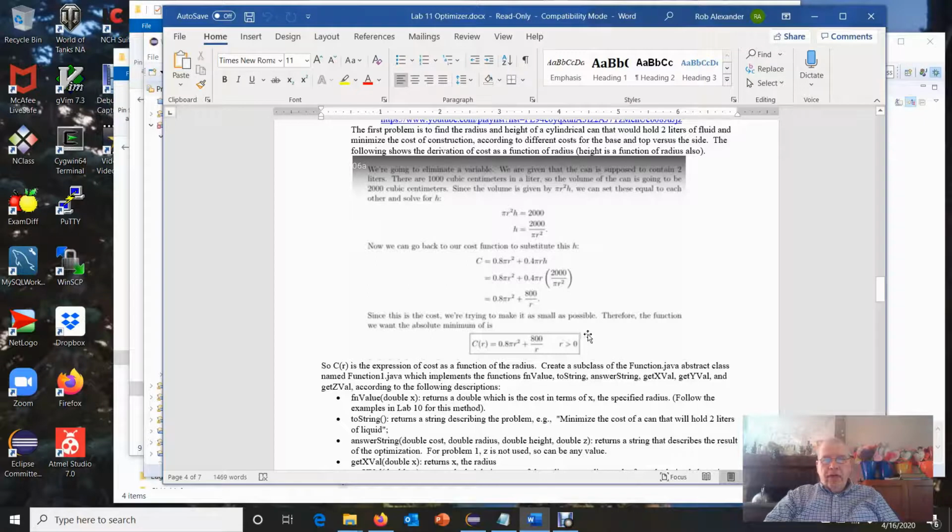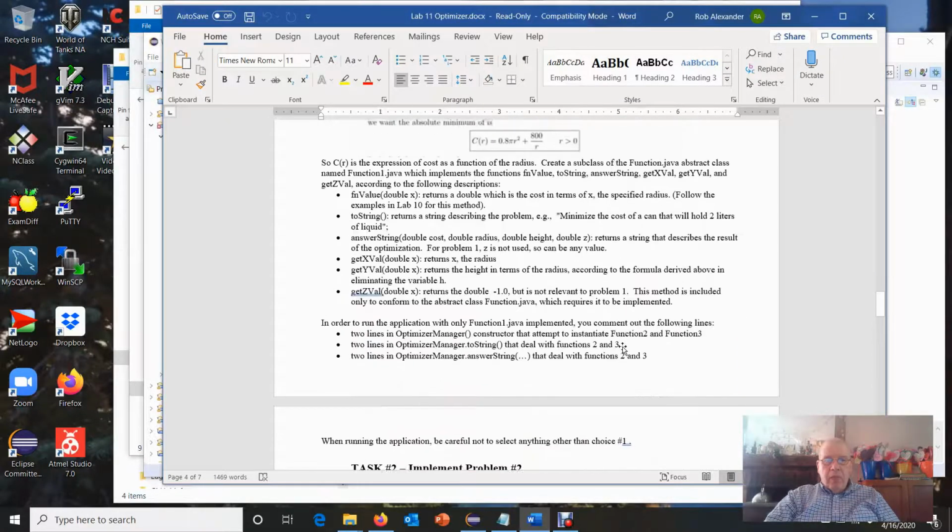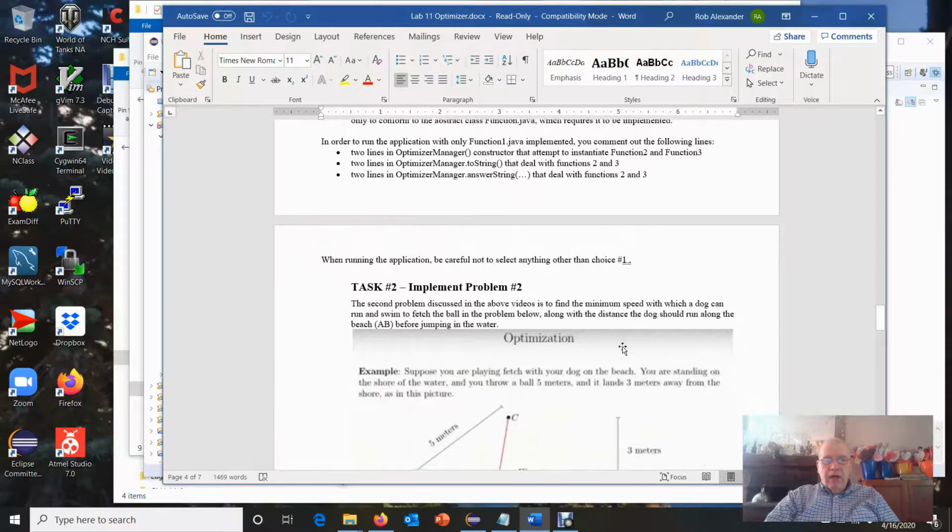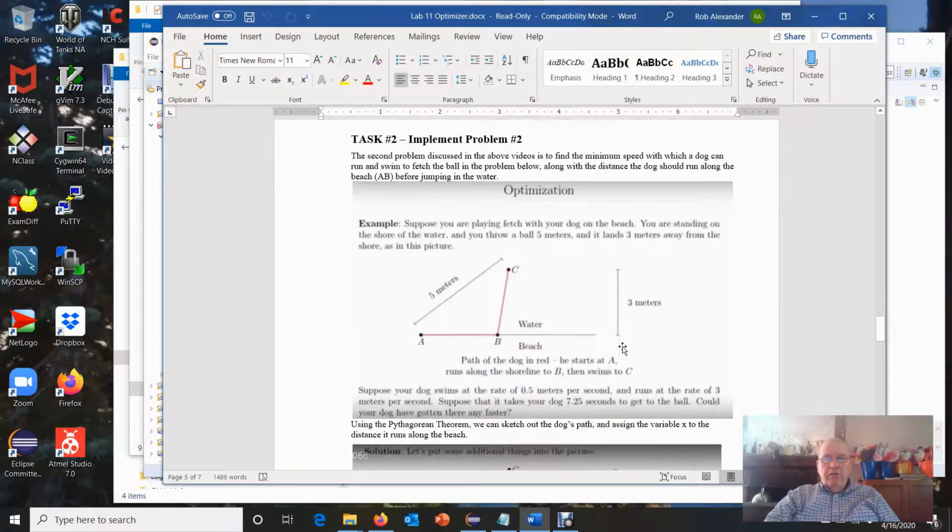Here is the first answer, the first function value. So for every value of r, or as we call it x, there's a function, f of x, that you need to evaluate. That's all that function value does. It returns the value of the function for any value of x. The two-string is describing the initial problem, and the answer string is describing the optimal solution.